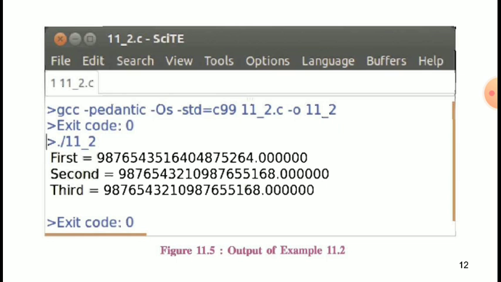First, the first three statements after the opening curly bracket declare the three variables: float first, double second, and long double third. Each of these variables is assigned a float value. Second, the statement printf first equals percent f prints the value of variable first along with the message.